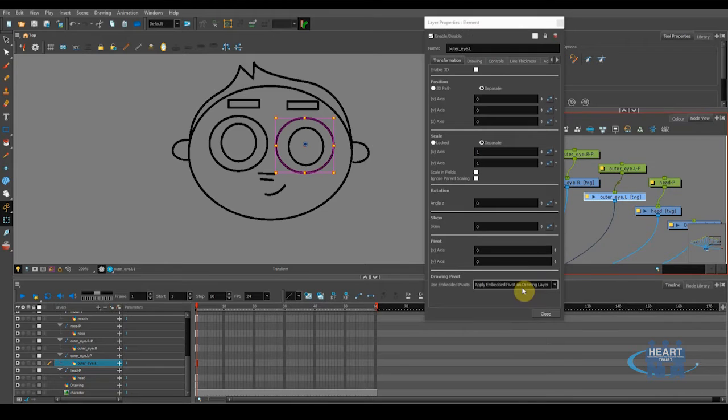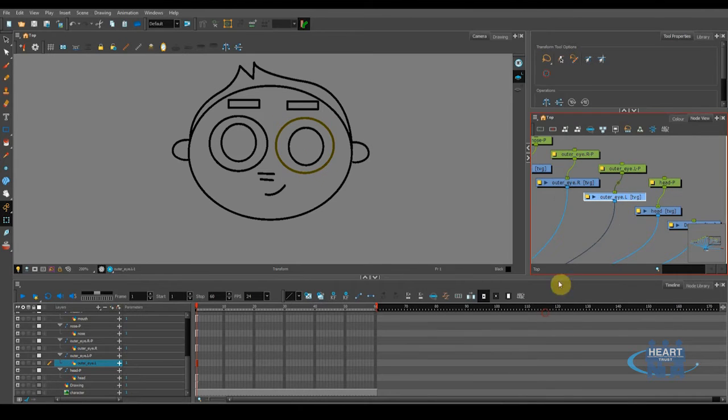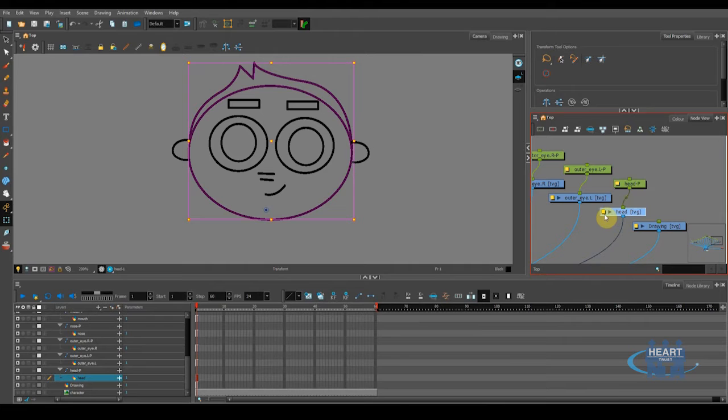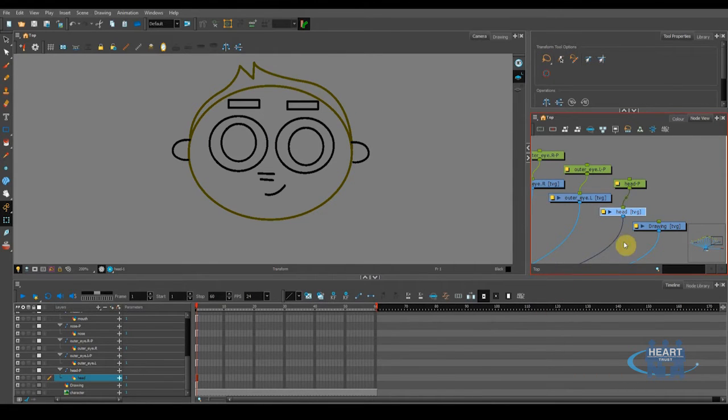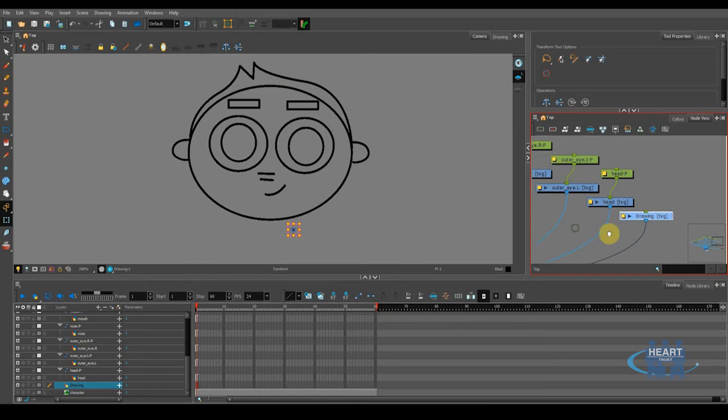Now you could also manually go ahead and move the pivot points for the pegs, but you might not get it completely accurate, but that's still one way to do it. But I recommend doing it this way by copying the pivot point's position.